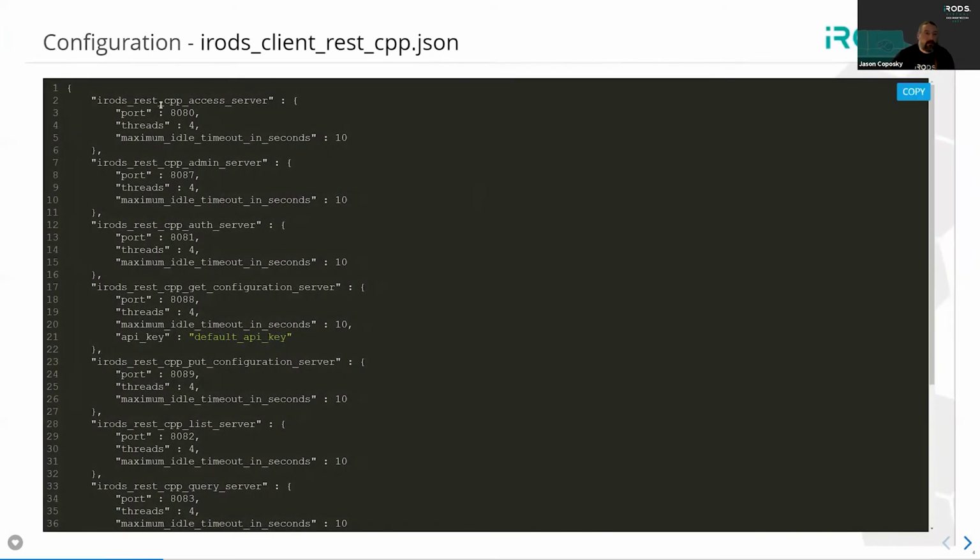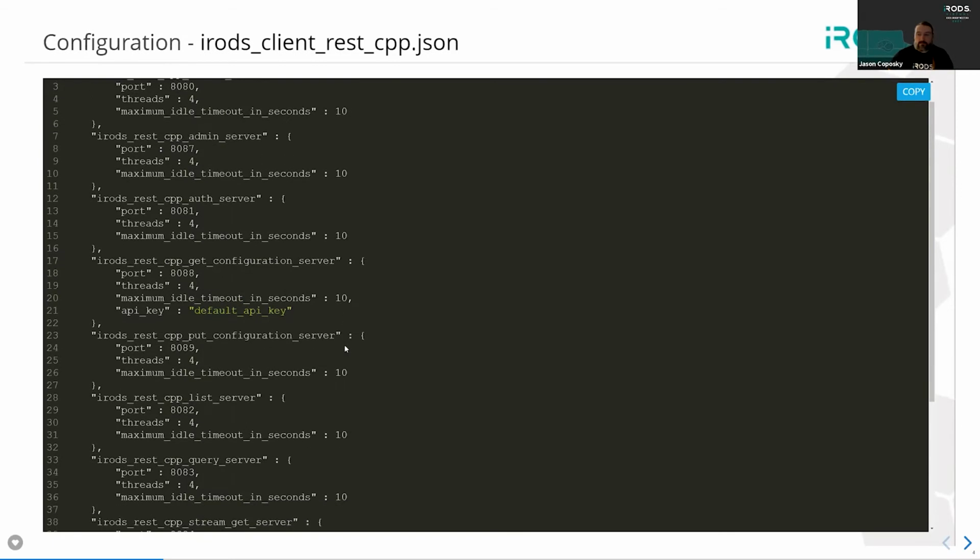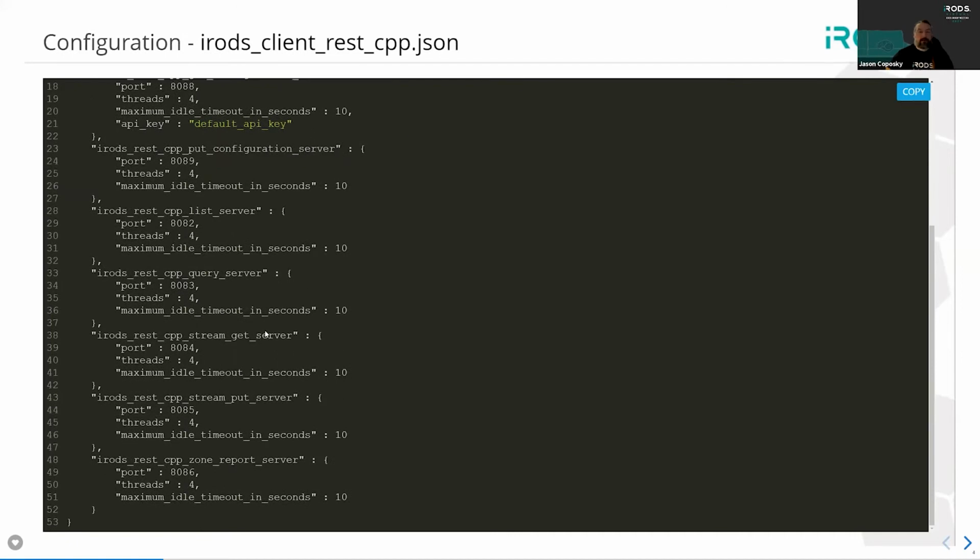If we take a look at that, you can see that each one of the endpoints has its own section in this JSON object, which defines its own port, the number of threads, and some various other configuration that you're going to find in here per endpoint. So the get configuration endpoint requires an API key. We have an idle timeout in seconds for all of these, as well as the ports. And as we build this out, we're just going to have additional endpoints in here for each of these configurations.